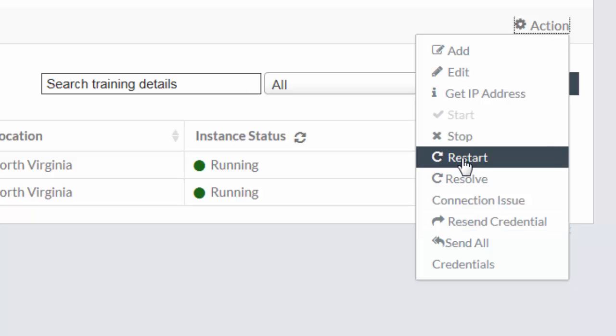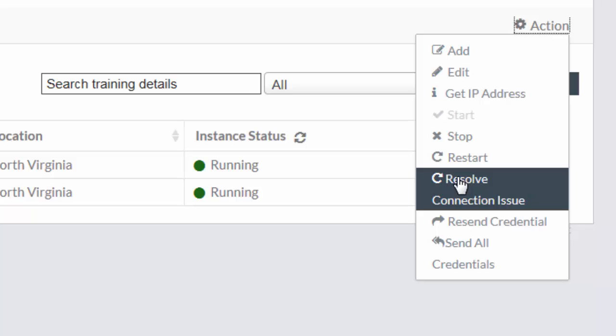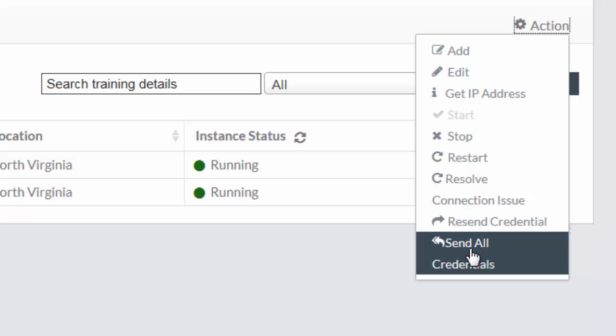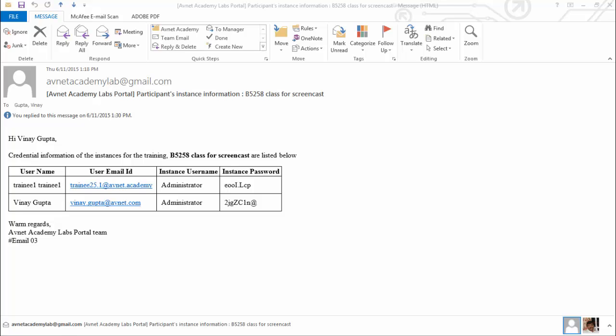Here you can stop, restart, and resolve connection issue, which would just restart the instance so that the user is able to resolve the connection issue. Send all credentials is mainly for the use of the instructor. If you do send all credentials, it will send an email to the instructor with a list of all the participants and their usernames and passwords. You should receive this email automatically 1 or 2 days before your class starts. You should give these credentials as well as the IP addresses to the students before the class starts, and you should also allow some extra time for the students to get connected to the lab before starting the class.